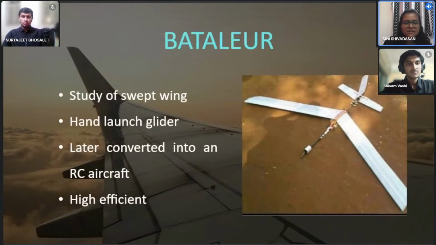This is a swept wing. You might not know the terminologies of this right now, but it's okay. We'll teach you all what these are. So it's a swept wing because, as you can see, the wing is swept backward. And it was a glider, but it was converted into an aircraft later on.